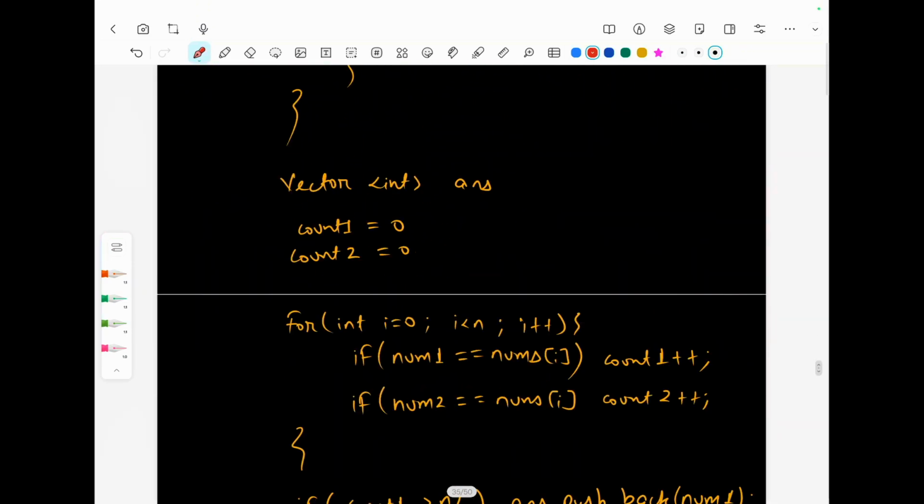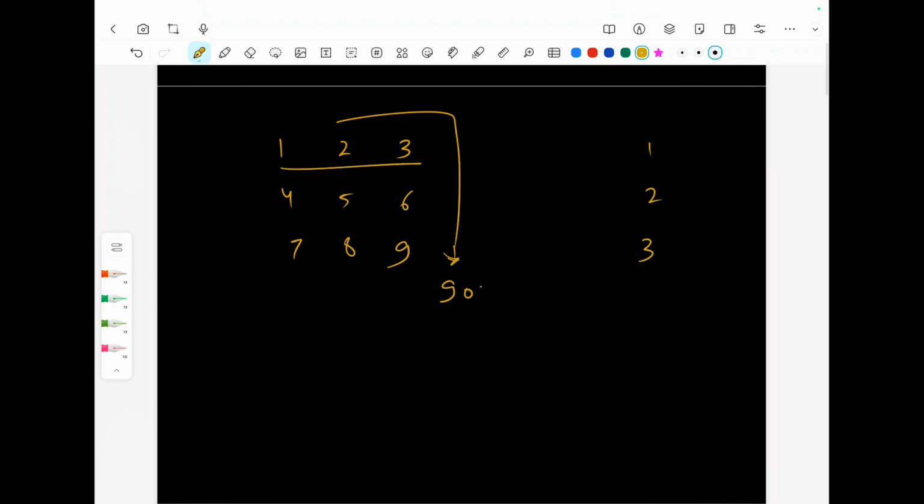So let's take another example. We have 1 2 3 4 5 6 7 8 9. Now you have to rotate it by 90 degrees. So while rotating, what will happen? This 1 2 3 will come here at the end as a column, then after that 4 5 6, then after that 7 8 9. Okay, so this is our output.